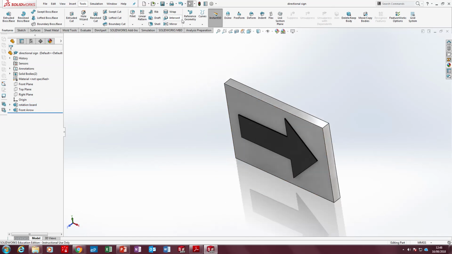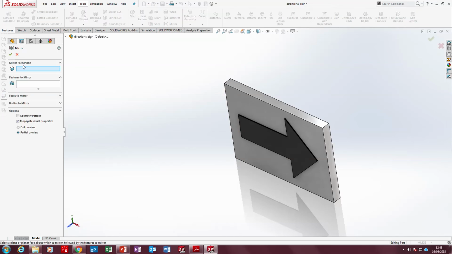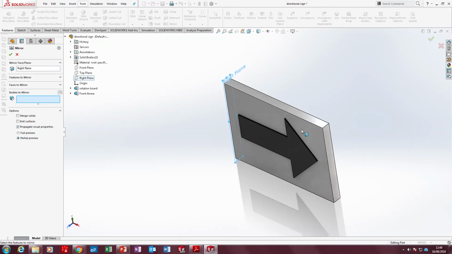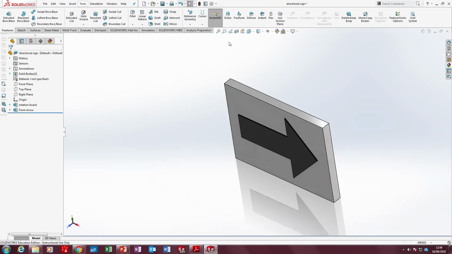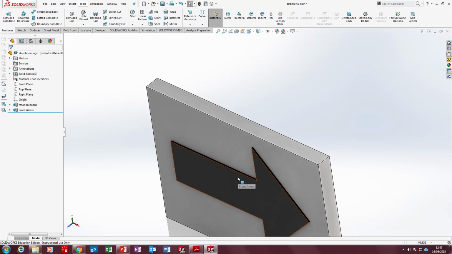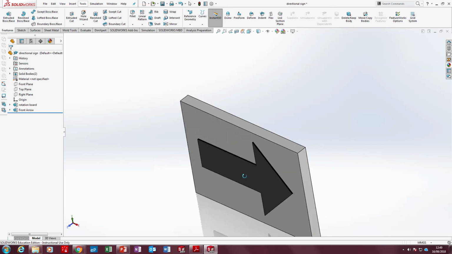Right now, to do this I need a plane to mirror about, like front plane, top plane, right plane. I'm just going to show a demo run here, you don't have to do this, but I go mirror, my plane to mirror about, to flip it about, it's like an actual mirror, right plane, and bodies to mirror. There we go, you see the way it bridged about that gap there. But we need a plane to do it for this arrow, to get the arrow on the back.